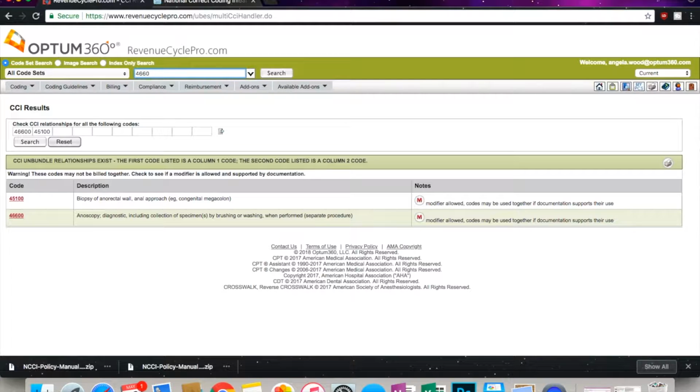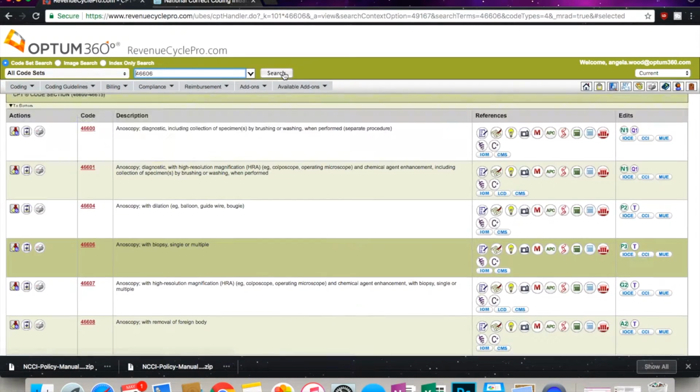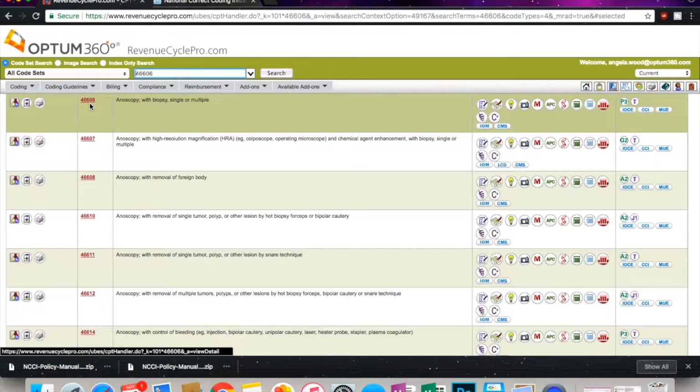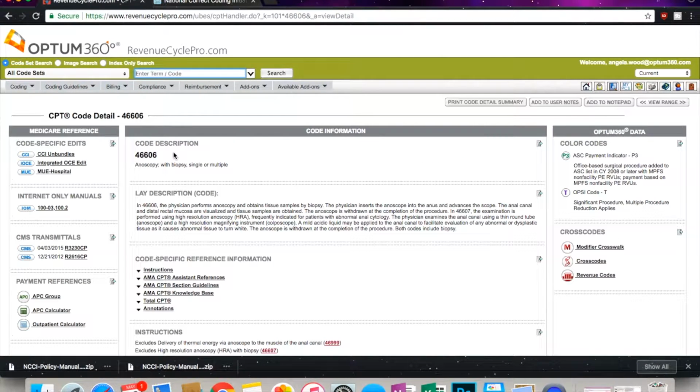And this is very similar to the last thou shalt not. Very close. So if you look at the code they say to use, it says anoscopy with biopsy. So you're saying the same thing, but you're only using one code to say it. And that's what they're saying. Don't fragment things unnecessarily. So that makes sense, doesn't it?